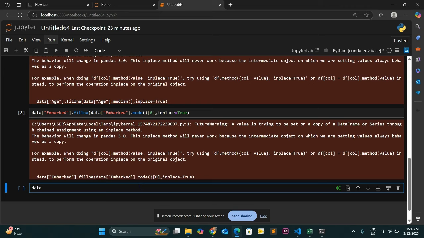If you don't want to keep it for longer, you just have to drop it. What command are you going to use for dropping? Just write data.drop, and in the drop, the argument is columns. The name of the column is cabin, so you just have to write cabin, comma, inplace equals true.